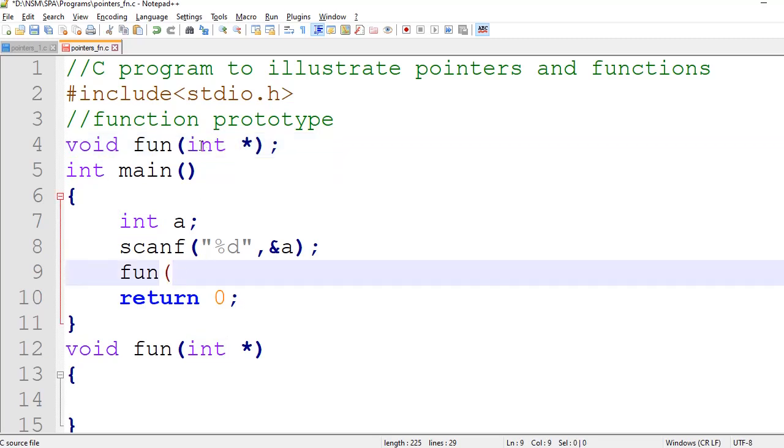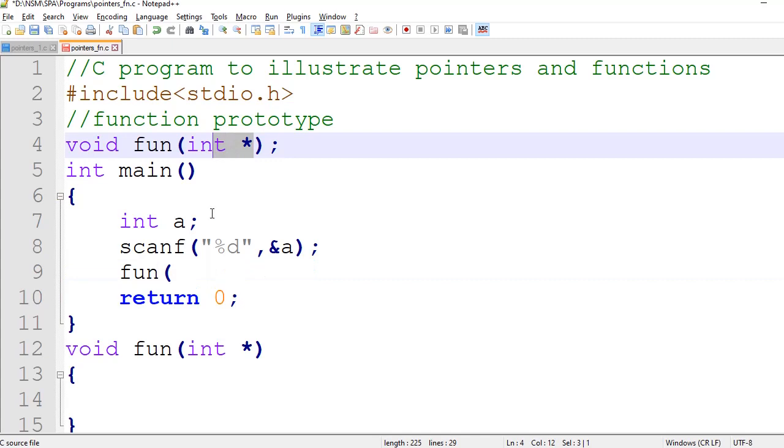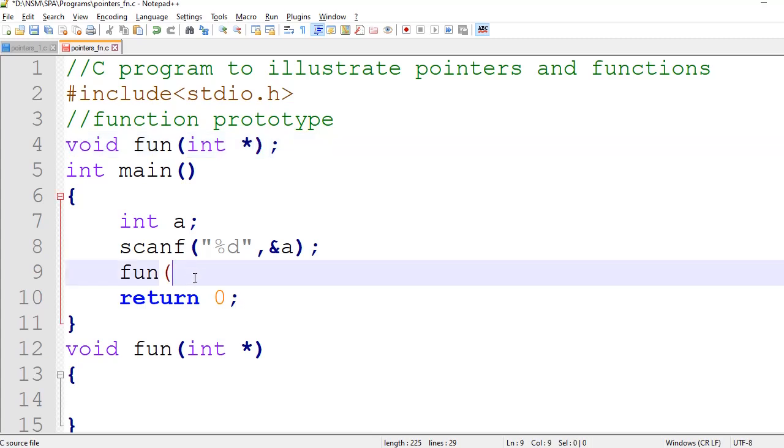The reason behind this is the function fun has a parameter of type int star. That means the function can hold the address of an integer. This function parameter which you have defined here is capable of holding the address of an integer. So for calling this function, we need to pass a valid integer address as a parameter. So in the function call, I need to pass the address of some variable. Now in our case, that variable is variable a.